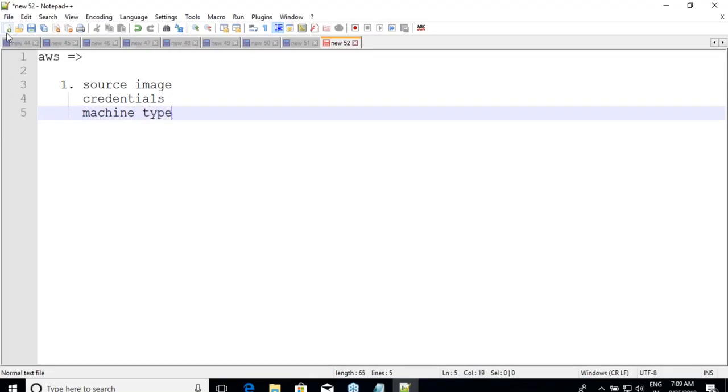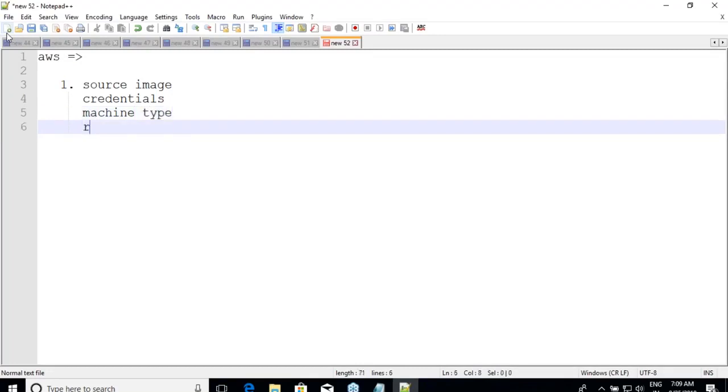right? And in AWS, there are many regions, right? We have many data centers across the world. So we need to tell in which region you want to do this. Okay. So these are not the complete details, but this is approximately what you give, right?